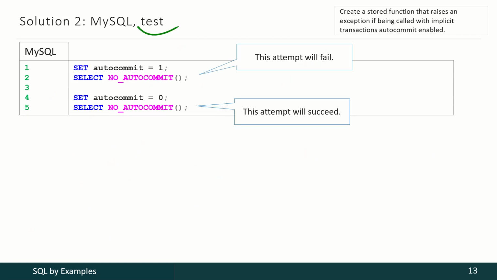To test this solution for MySQL, first we have to enable implicit transactions autocommit, and then we have to call our function. Of course, according to the task, this attempt should fail.